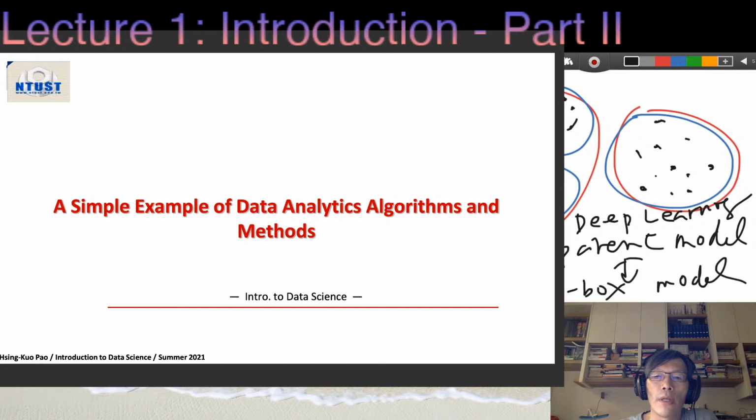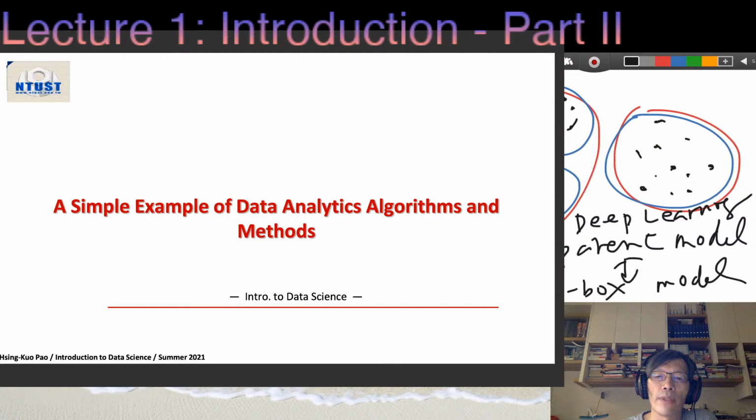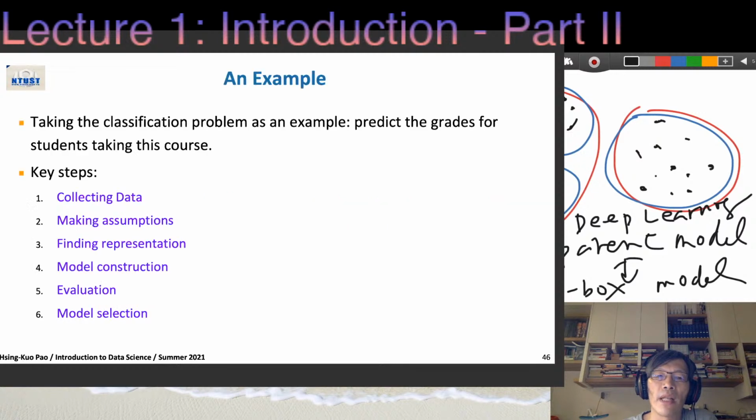Okay, so in the last part, we talked about a simple example. Using this example, we can have a better understanding of, let's say, if we have this piece of data, can we use a model to solve the problem? So we can take a classification problem as an example to illustrate what's going on from the very beginning to the end.